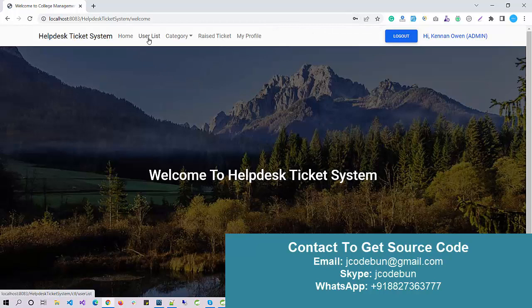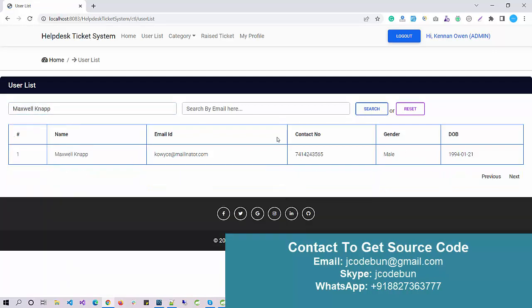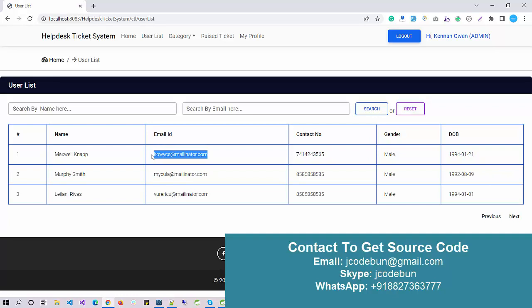Now, as an admin or as a receptionist, or the help desk person, I can check the user list. Whatever new users register into the application, the list will be displayed here. We have a search option, so I can search by name, and the data will be filtered accordingly. I can search by any email, so the data will again filter accordingly.